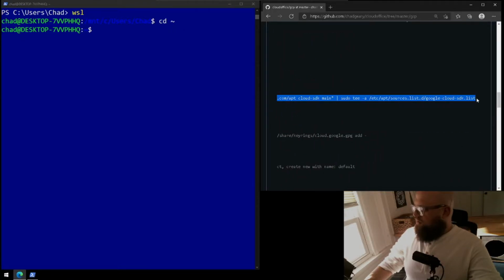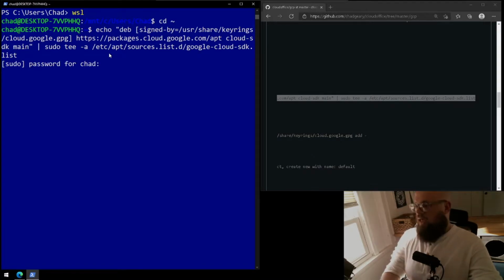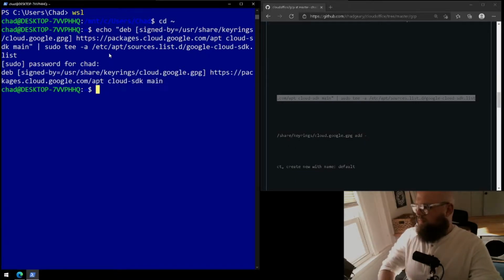The first one is the source of the software. I'll paste that in with a right click. It does ask for my sudo password. That's the password we set up when we set up Windows Subsystem Linux in the previous video.